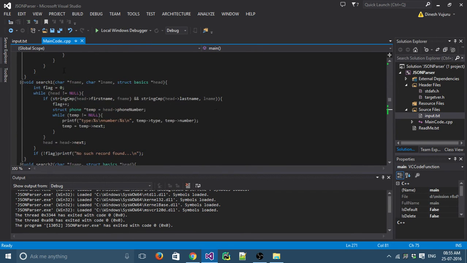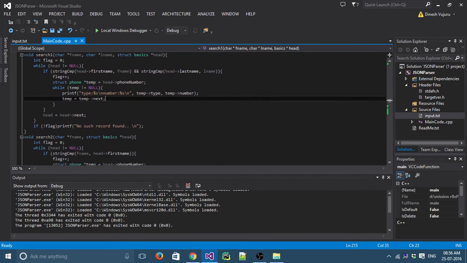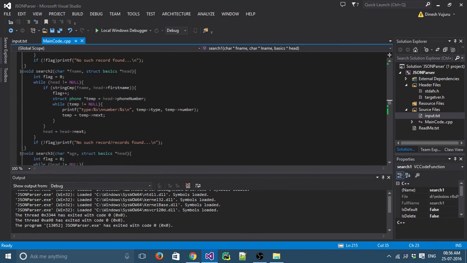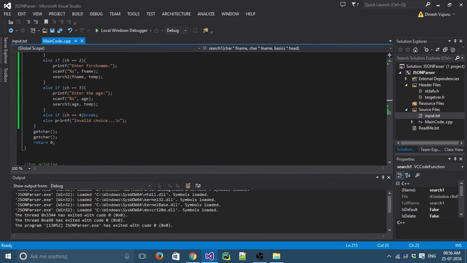So here is the function search1, which searches all phone numbers when first name and last name are given. We have already collected the information in the linked list, so we'll traverse the linked list from head to tail, and we'll compare each and every first name and last name with the given first name and last name. Whenever they match, we'll collect that information and print it out. In the similar way we'll do it for search2 and search3 also. So let's run the program now.